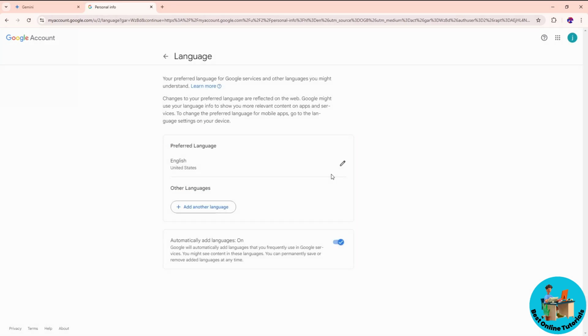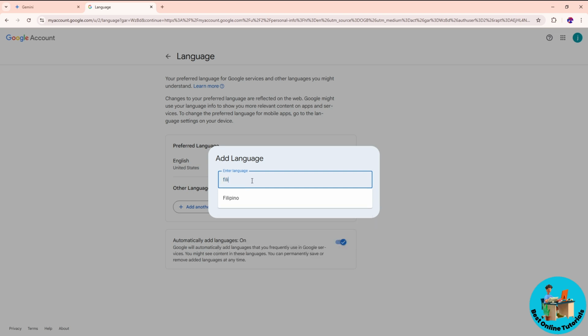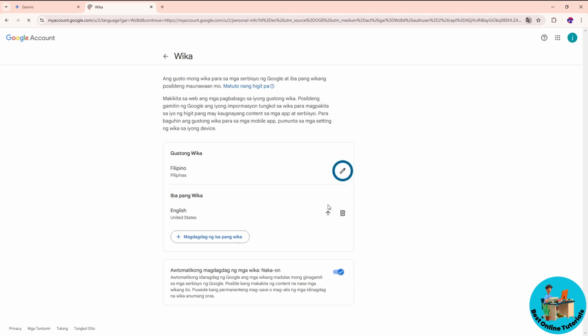So simply click on this. And from here, simply click on Add another language. Simply search for the language that you prefer over here. After that, simply click on Save. And then simply click on this icon over here. After that, it will be in your preferred language.